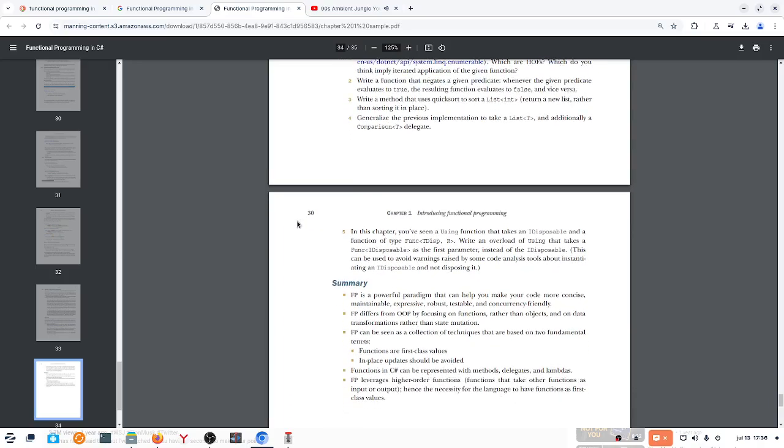5. In this chapter you've seen a using function that takes an IDisposable and a function of type Func<TDisp, R>. Write an overload of using that takes a Func<IDisposable> as the first parameter instead of an IDisposable. This can be used to avoid warnings raised by some code analysis tools about instantiating an IDisposable in a non-disposable method.